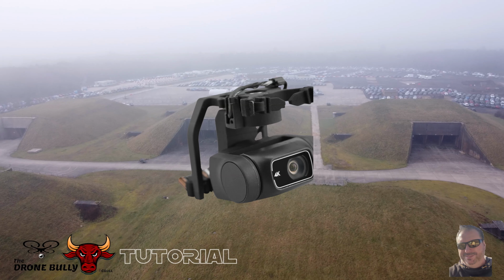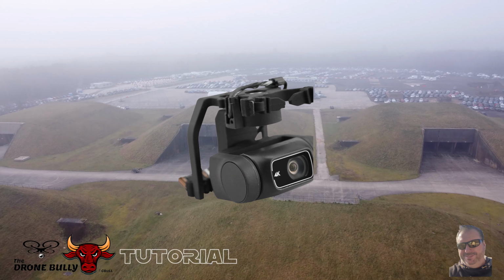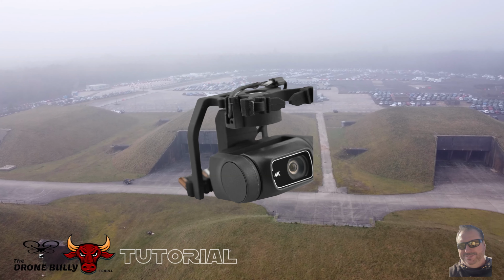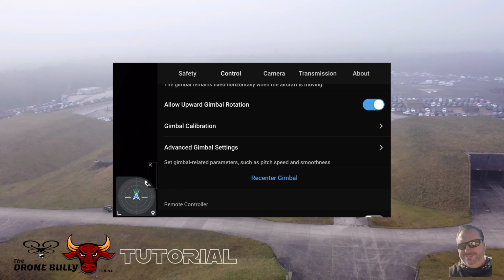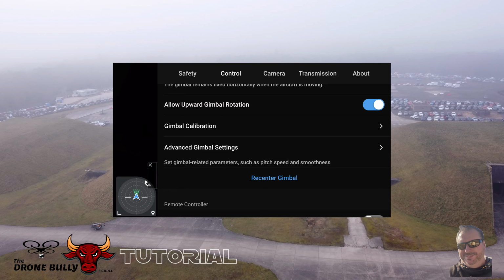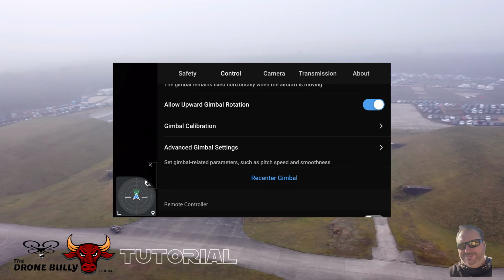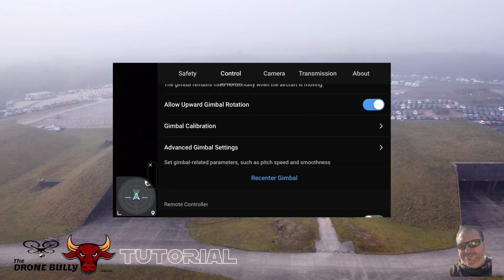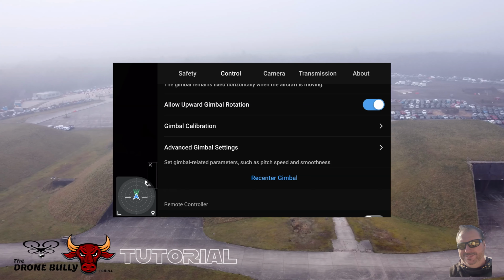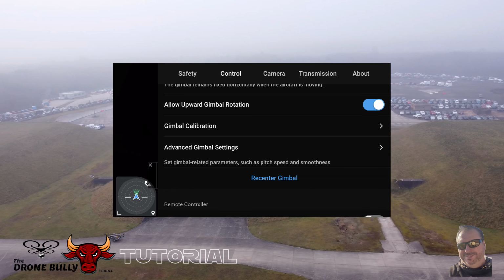Number 3 are your gimbal settings. What I'm going to do is a separate tutorial on this because there's quite a lot of different user preferences. But basically you can find these settings under control a bit further down. It's called advanced gimbal settings, okay? But we will go through this a bit later. There's quite a lot of settings we can choose from and it's personal preference too.